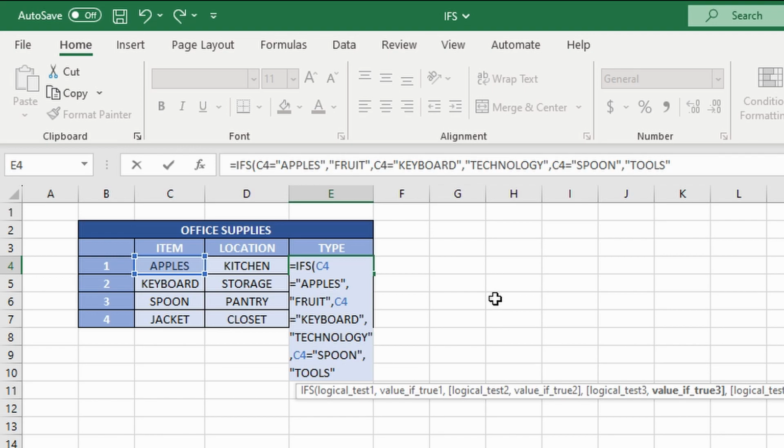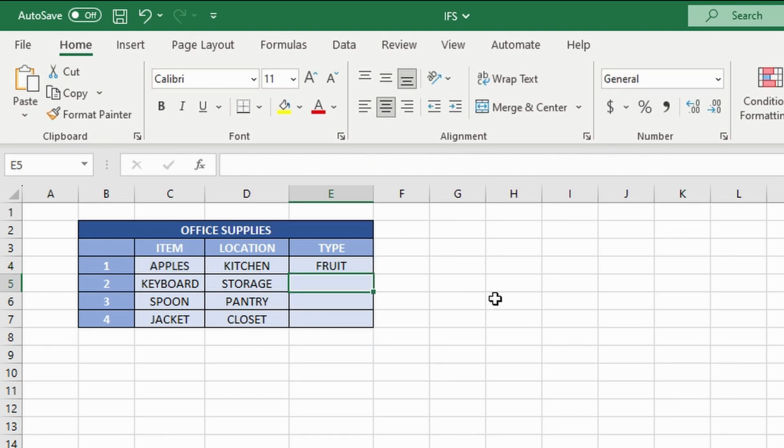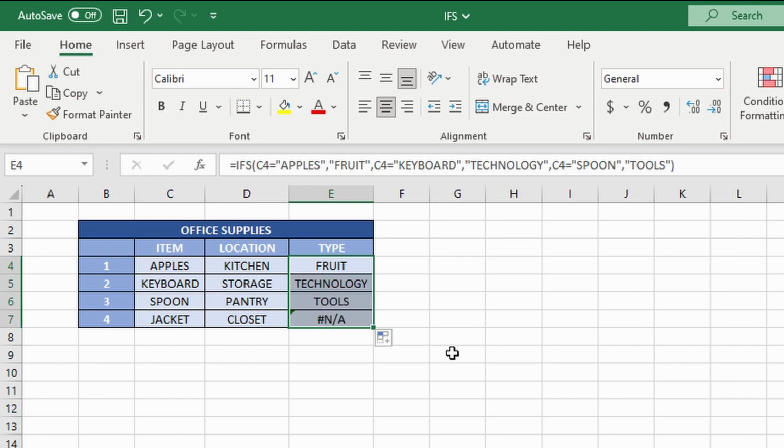For now, we can end on this one, so we can see what Excel would give once the item isn't present in the IFS function. Now that we have a result, let's go ahead and drag the cell all the way down to apply it to the other cells. Now, for the last cell, we were given the #N/A prompt. This is because we haven't set anything for anything that isn't what we already determined.